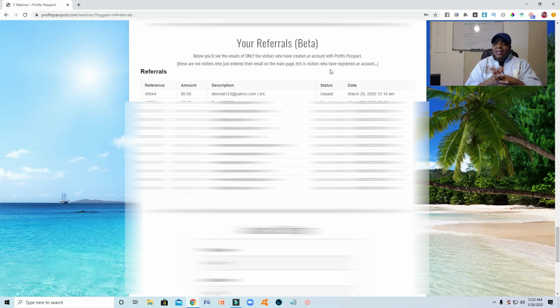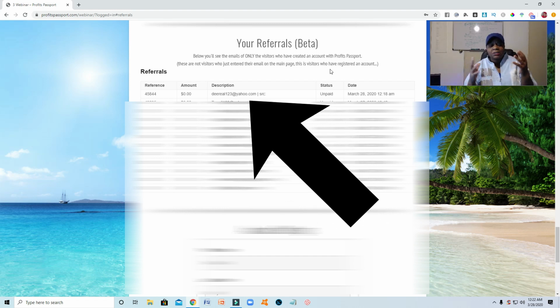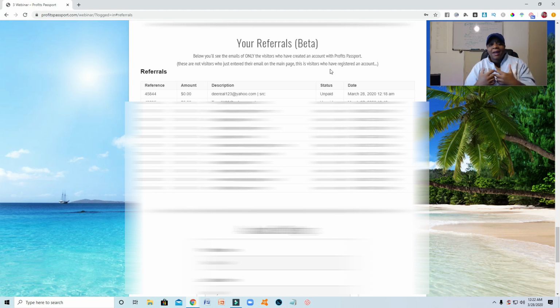So at the end of the day, this is what you need to remember: the lead that you get is not the one when they opt in on the very first page, because I think that's what a lot of people were looking for. But that's not the one that you have access to. You have access to them when they go to the second page and make an informed decision to actually create an account. It's a free account to use the Profits Passport funnel.